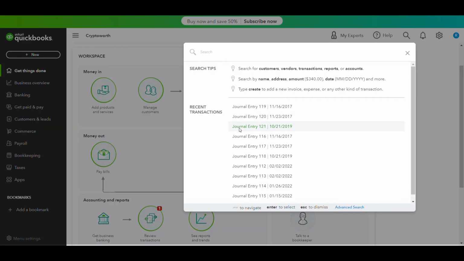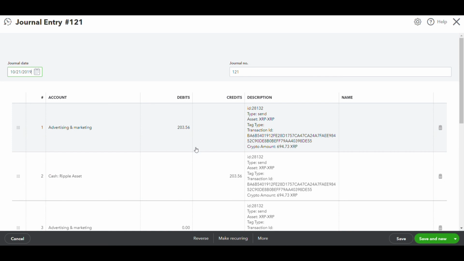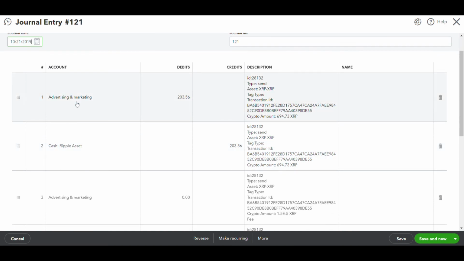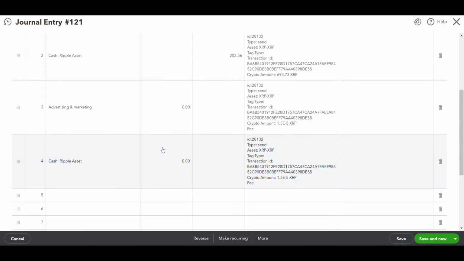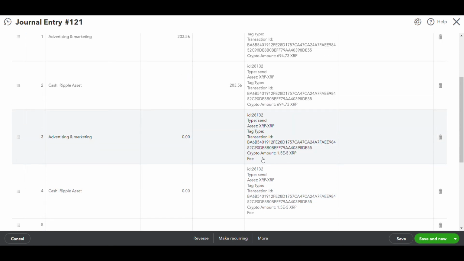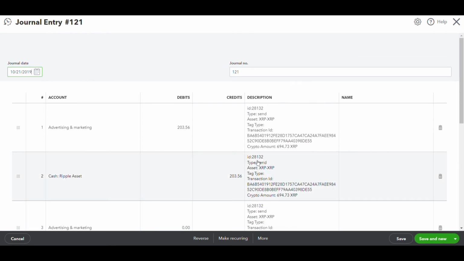That would be the third transaction. Alright, so we do have it here, advertising and marketing. And we also have the cost from the fee, which is such a negligible amount that it shows 0.00, but nevertheless it is tracked. So that is how you map your transactions onto QuickBooks.